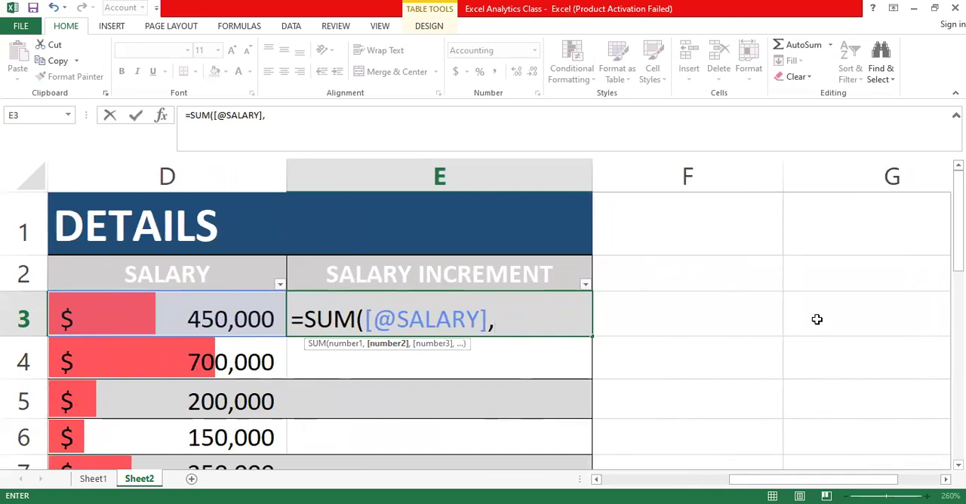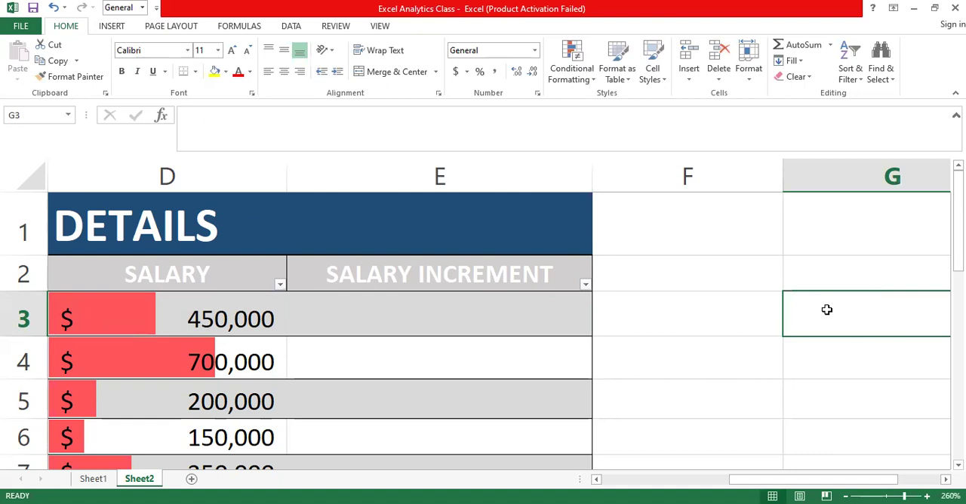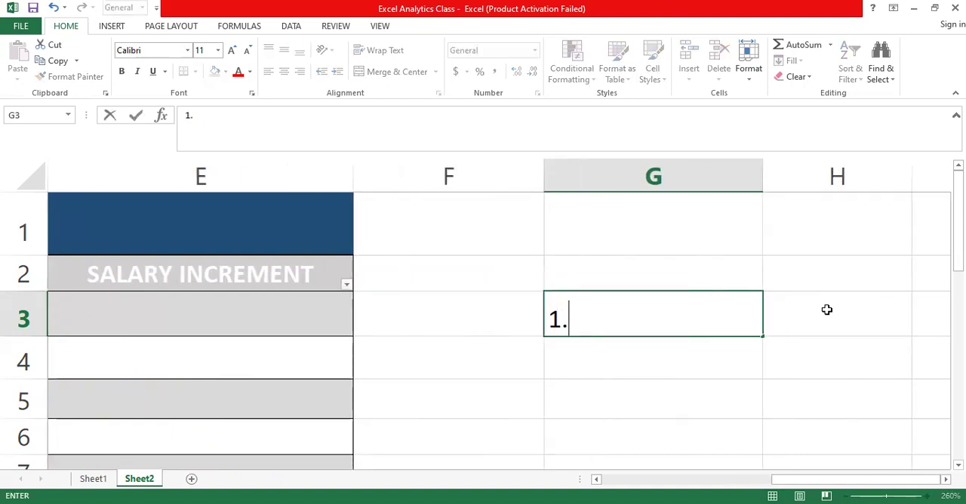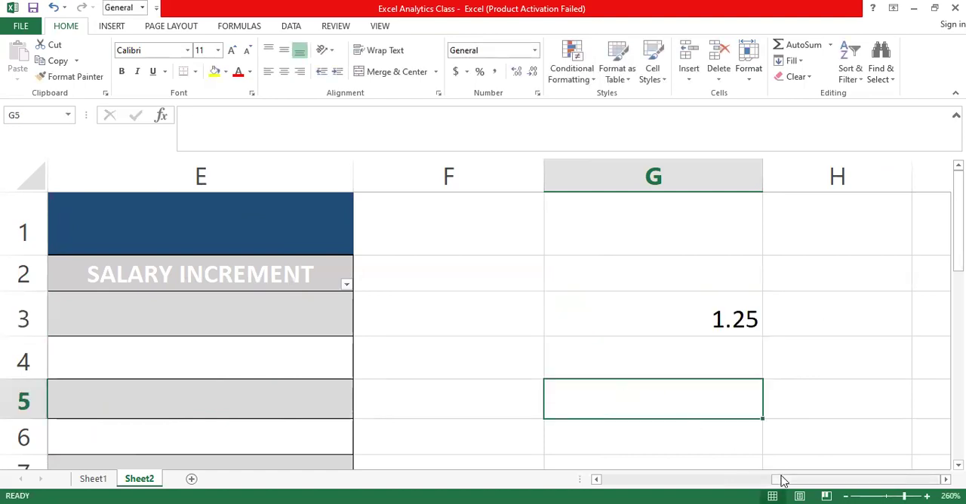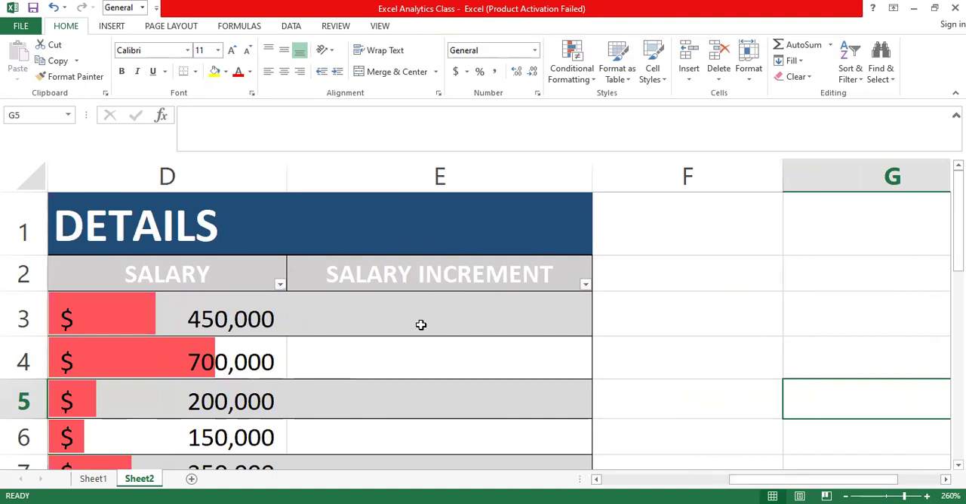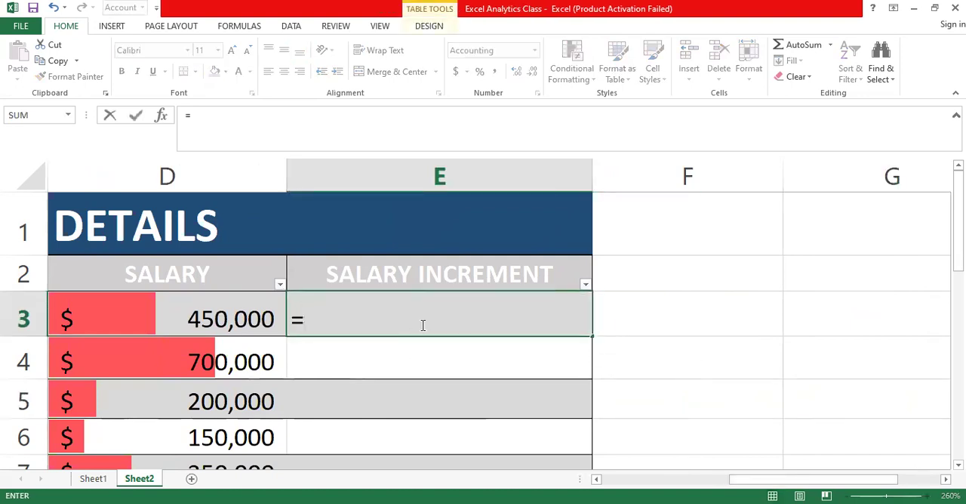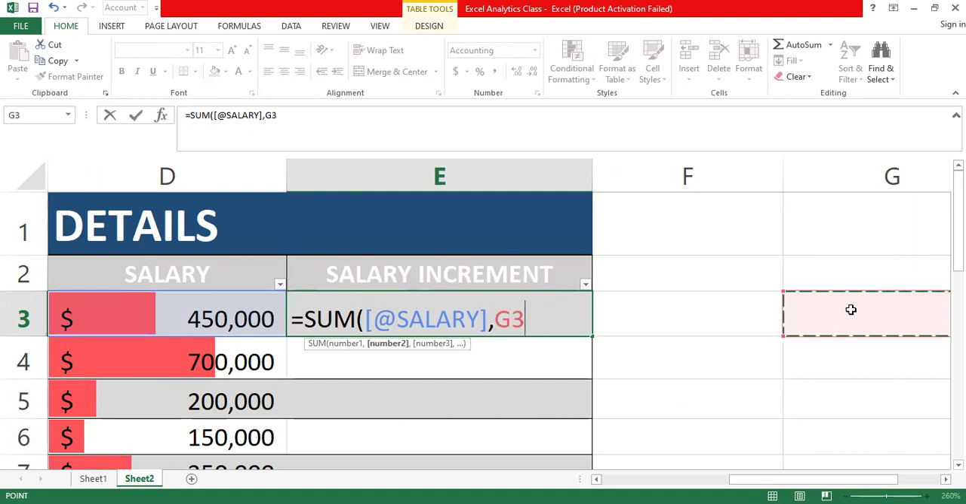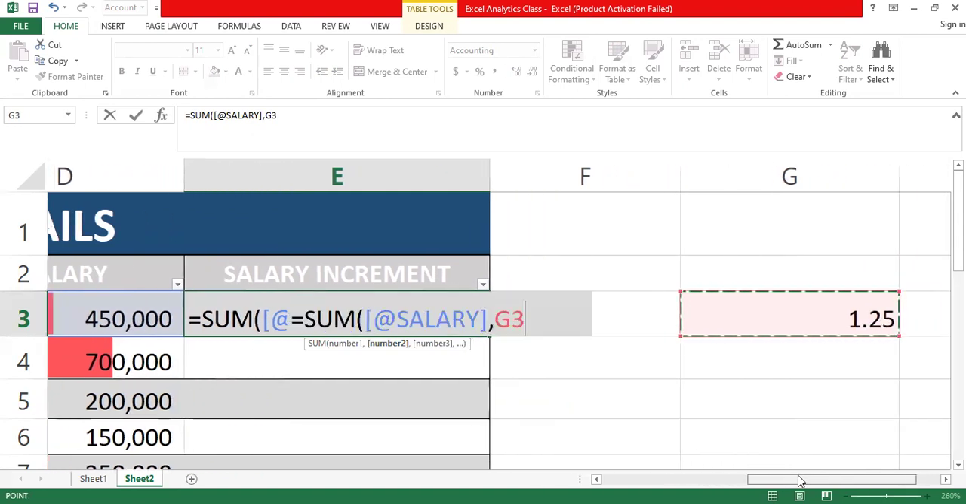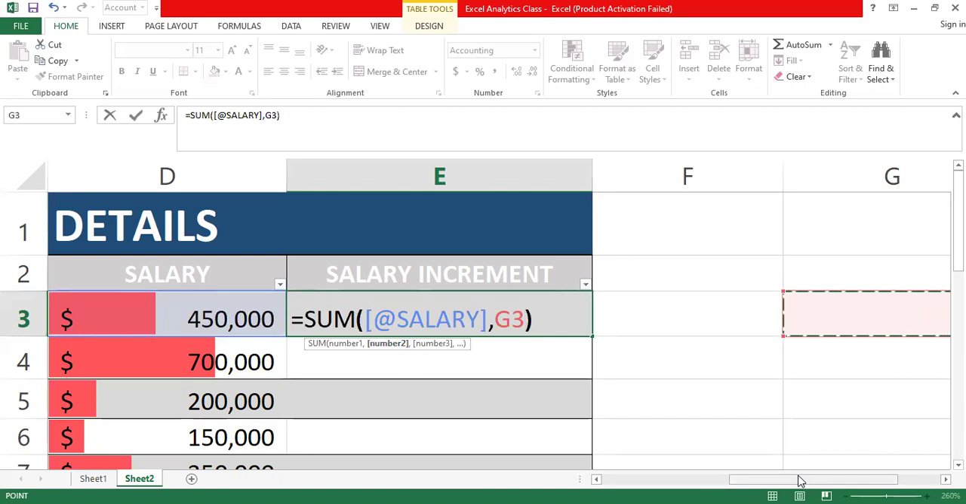Now, do we still have that 1.25 written at the side? If you don't, then you make it available. So we say equal to sum, we select this cell, comma. We select where, for example, this is where my 1.25 is. Then we close the bracket. Can we all get here?